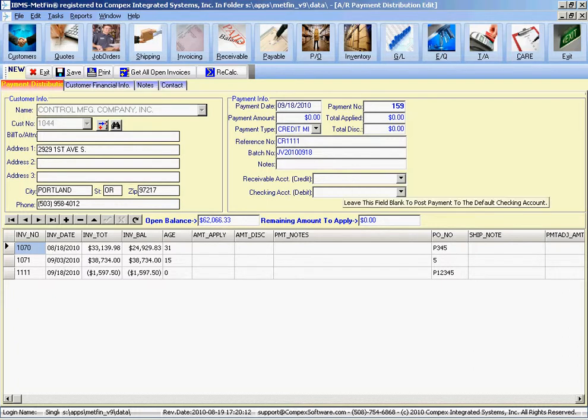And again, we're going to leave the default accounts receivable and checking account blank. The system is designed to not really deposit a credit memo because it's a non-cash type of transaction, so it's not going to affect your checking account. However, it will reduce the receivable balance accordingly based on how much you apply. So the first thing you want to do is apply the credit memo.